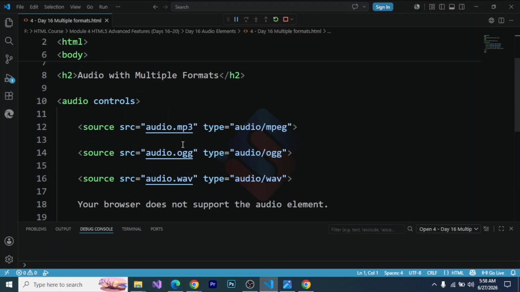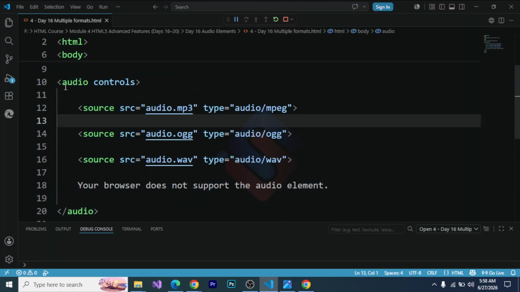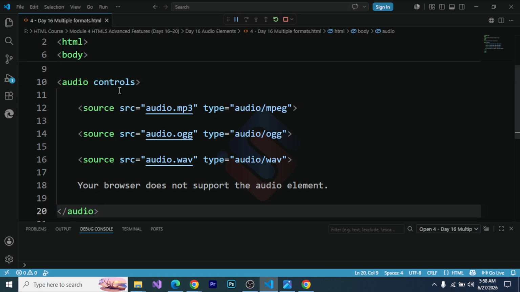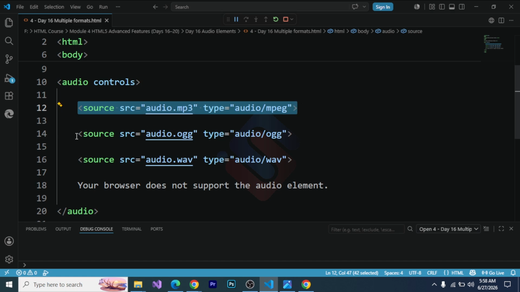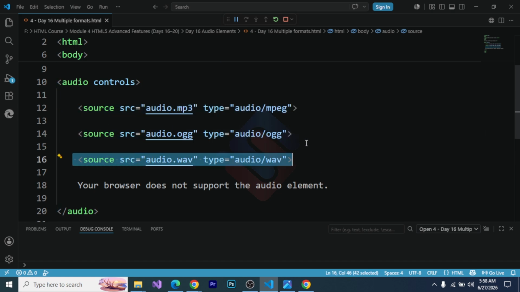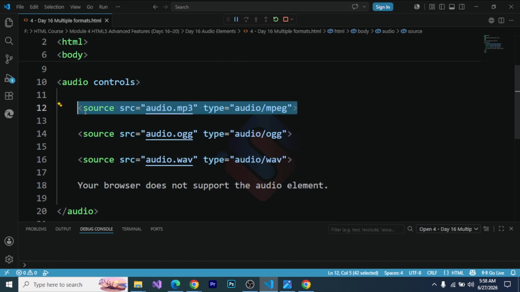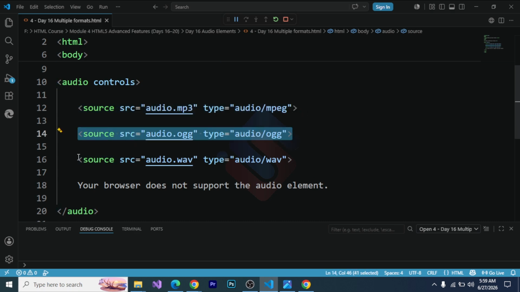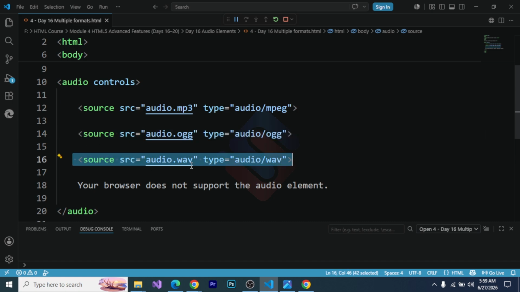Let's understand this carefully. We first create the audio player using the audio tag and the controls attribute. Instead of using the src attribute directly, we use multiple source elements. The first source has the src attribute with the file path, and then the type audio/mpeg. If the browser supports MP3, it plays this file immediately. If not, the browser automatically checks the second source. If OGG is not supported either, it moves to the audio.wav format.